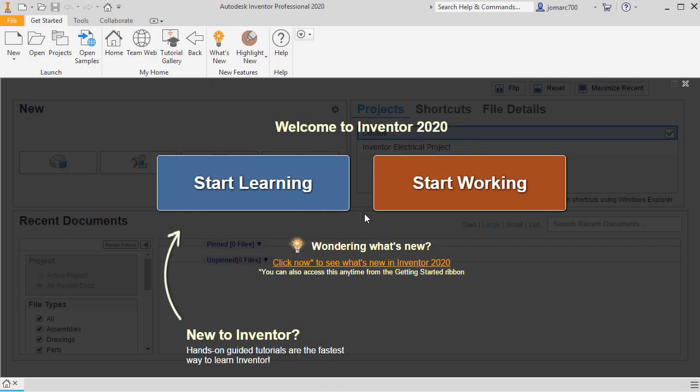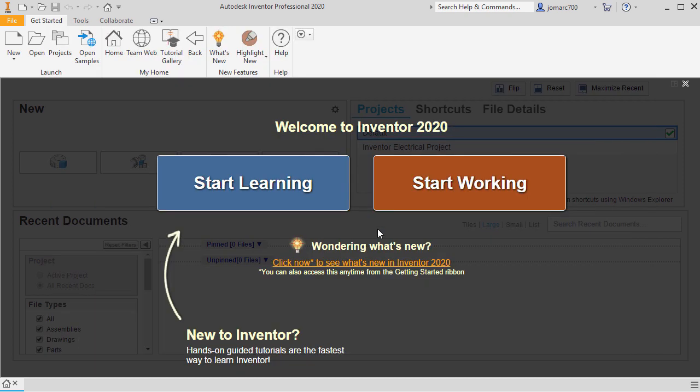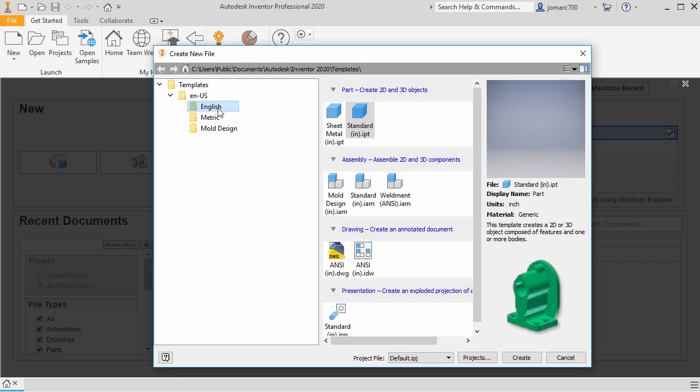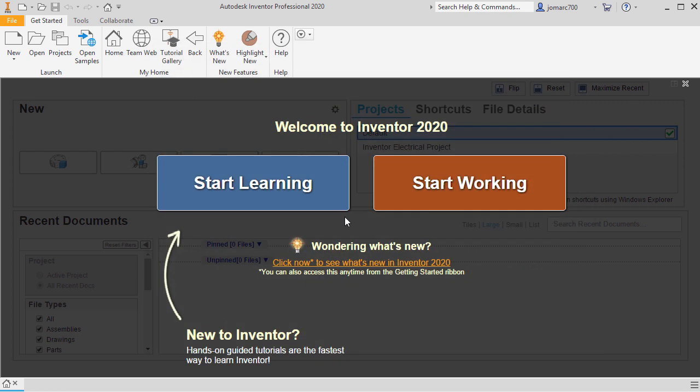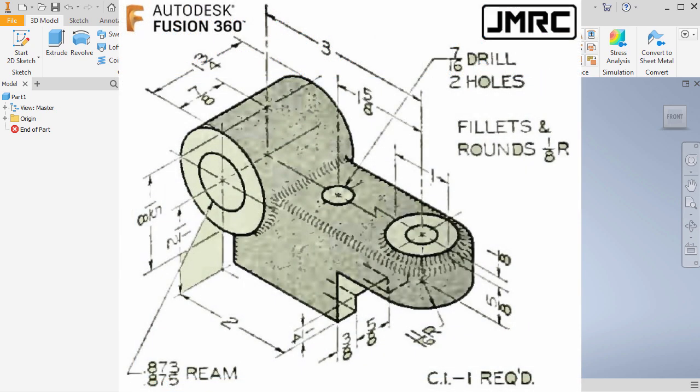Autodesk Inventor 2020 is currently out, and to celebrate its release, let's kick off with a part modeling exercise. This time, we will revisit the snail which we created in Fusion 360 way back. This part exercise is in inches, so let's head up to New, heading to English, and let's select Standard Part. Selecting Create. Upon inspecting the 2D drawing, let's position the cylinder at the origin.